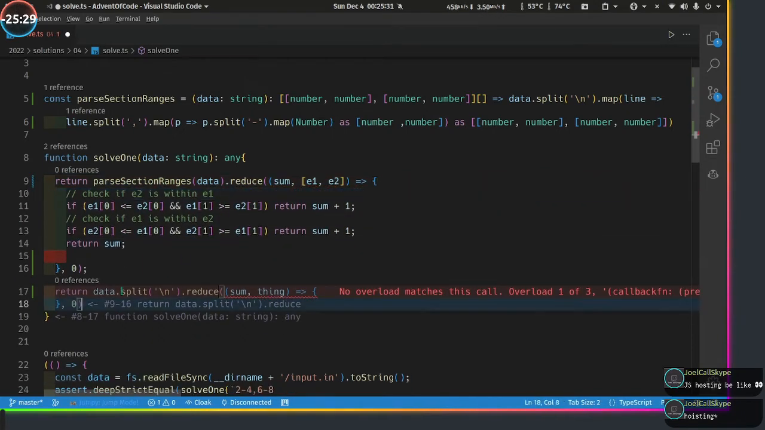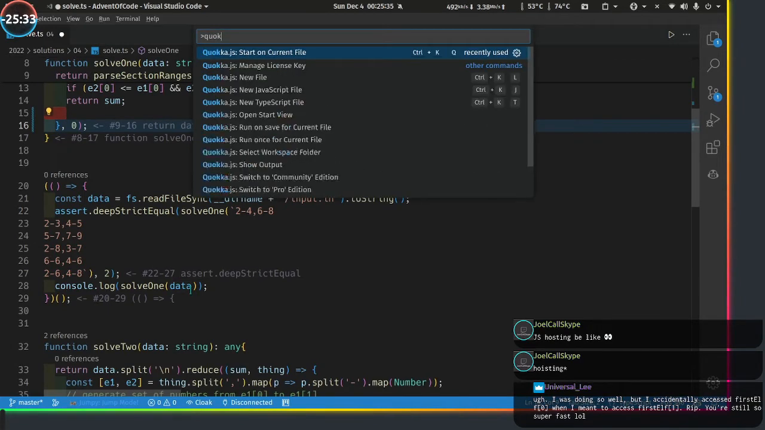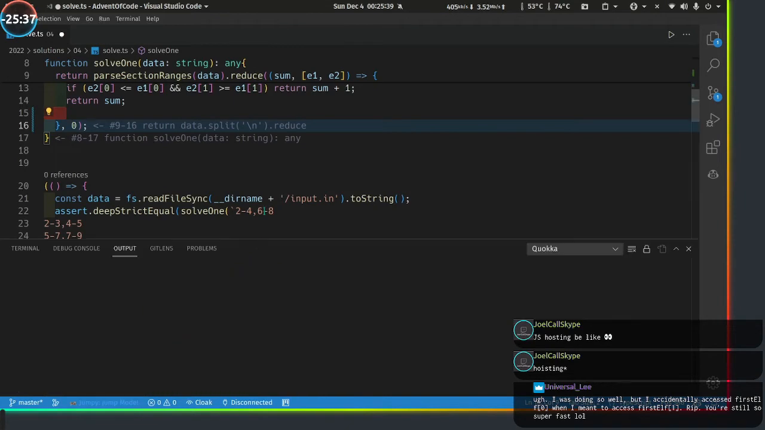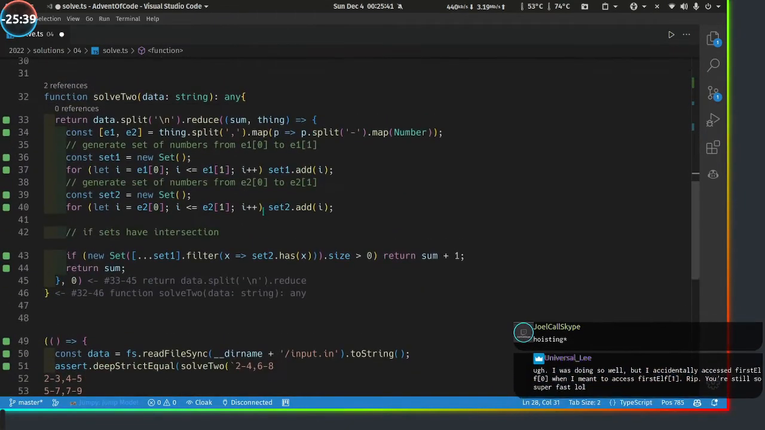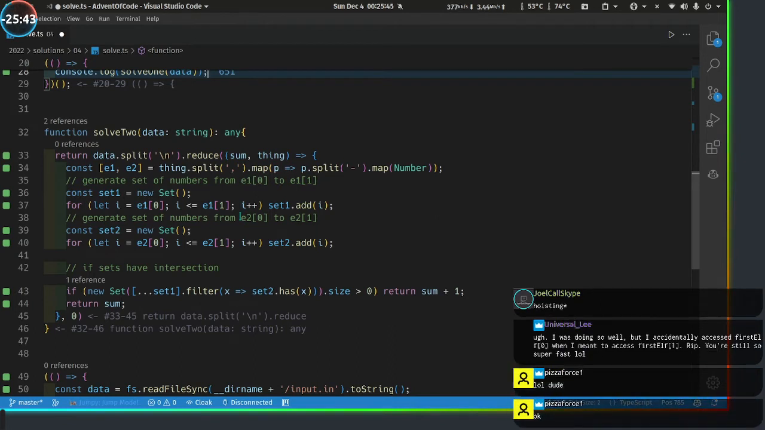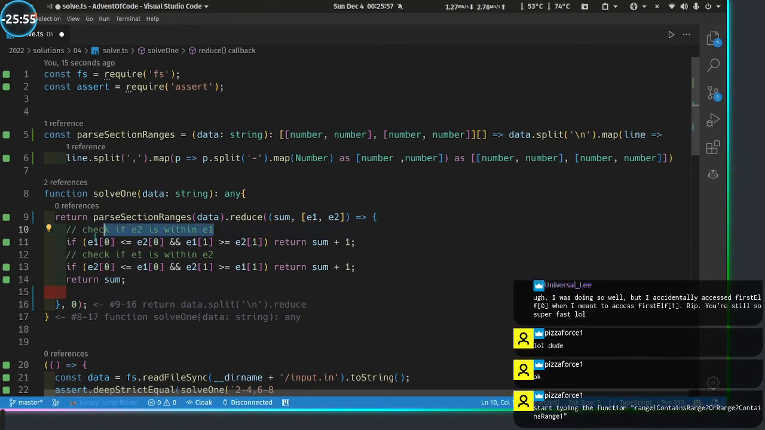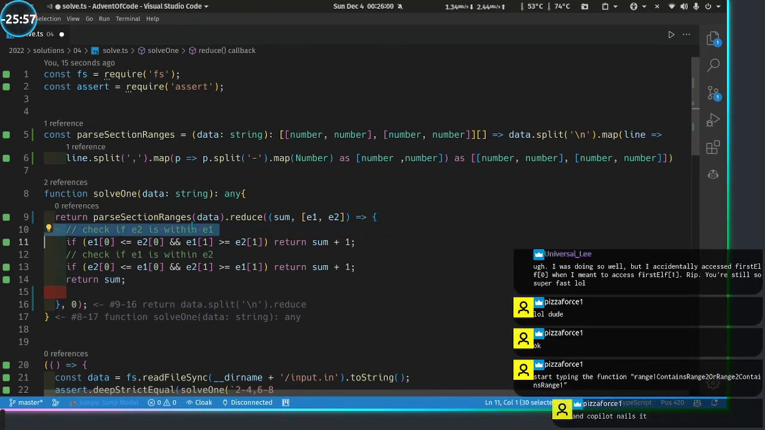Let's turn Quokka back on. I did that. That's what I did on part 2. I basically did the same check twice. I checked if E2 is overlapping with E1 twice instead of the second overlapping with the first and the first with the second. So that's what I did with part 2. I do think this is the proper way to do it, all mathy and stuff.